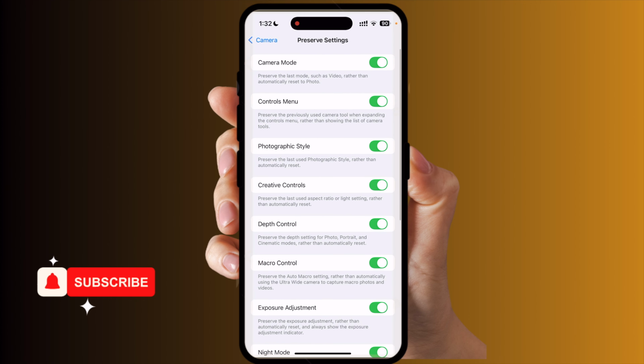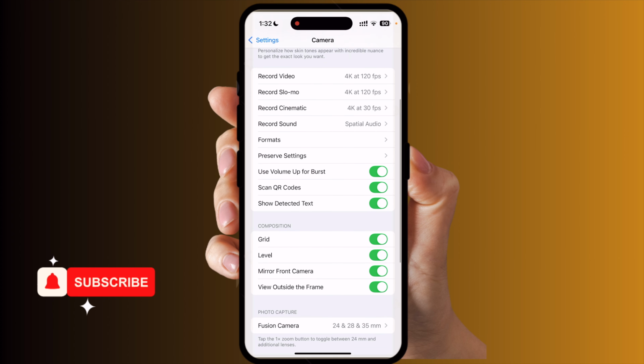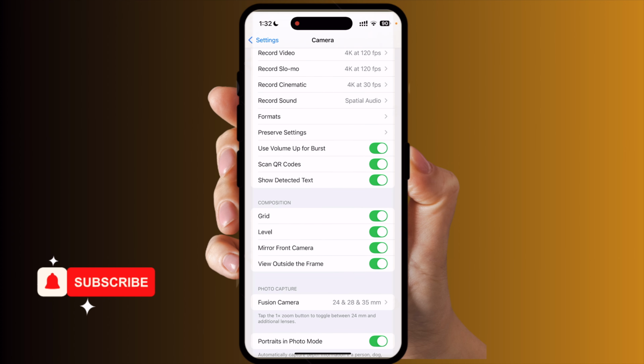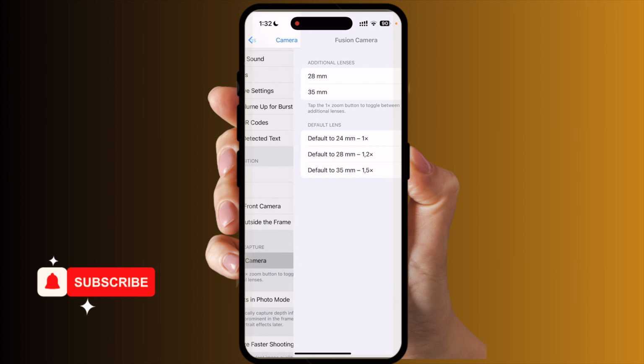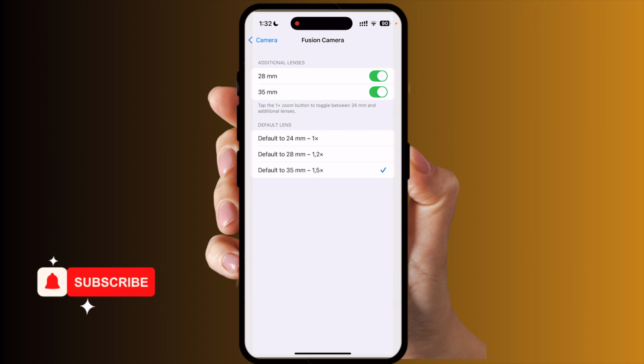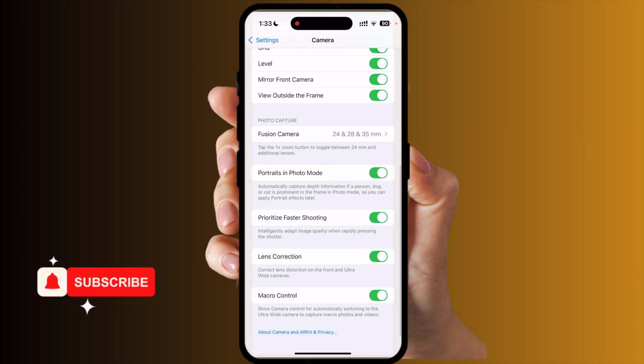From the preserve settings point of view, I always enable all the features. Use volume, always enable. Scan QR code, always enable. Show detected text, always enable. Grid, live, mirror front camera, view outside frame, of course I enable. Fusion camera, you should select 35mm and capture or record using 35mm. Portrait photo mode always on, and the rest of the features you should enable, all of them.